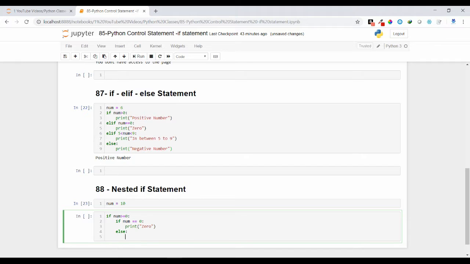Else, printing it's a positive number. So after giving enter, it is coming inside the else block. We have to give one more backspace to come out of the else block, and to end the if statement I have to give one more else statement here, else. I can print negative number.